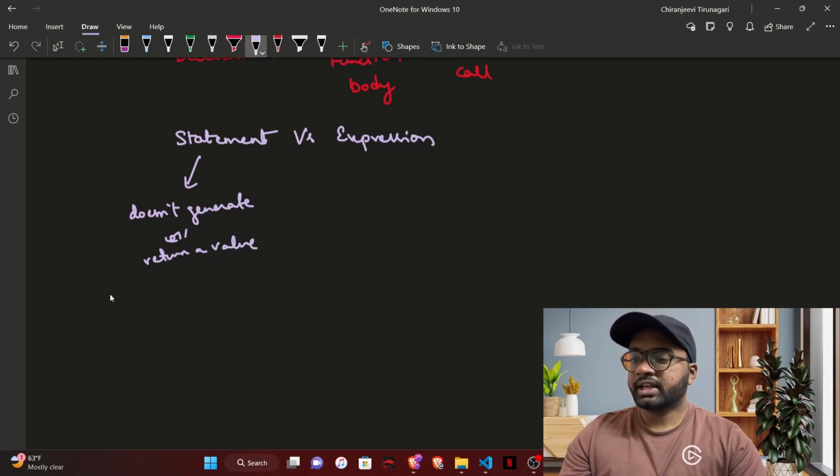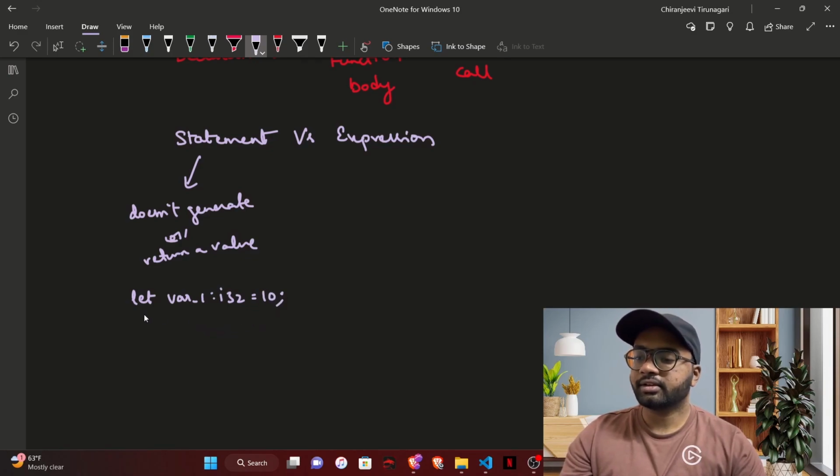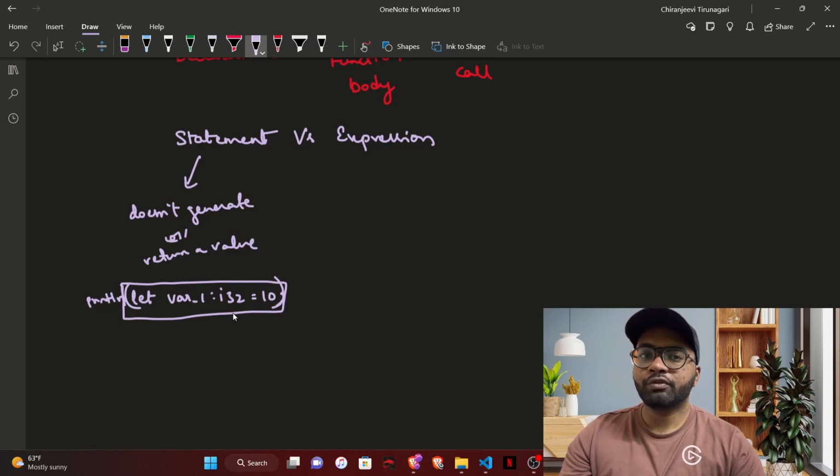So let's take an example. If we want to create a variable, how do we do that? Let some name, let's consider var_1 is the name of that variable, and type is i32, and we are giving it some number 10. Let's say this is a line, this is a statement. Why? If we try to print this entire thing, if we put some println and we give the entire thing inside, it won't print anything.